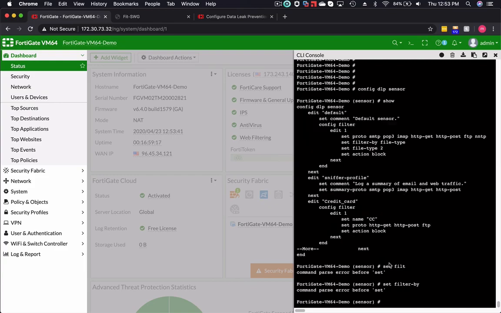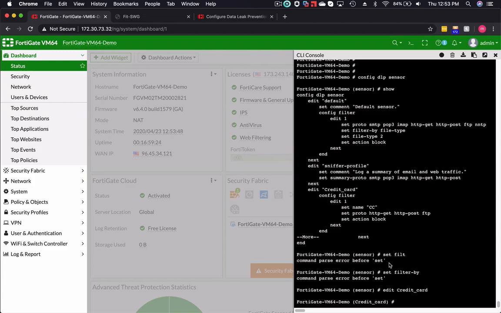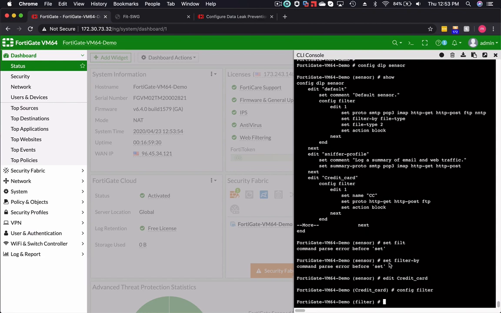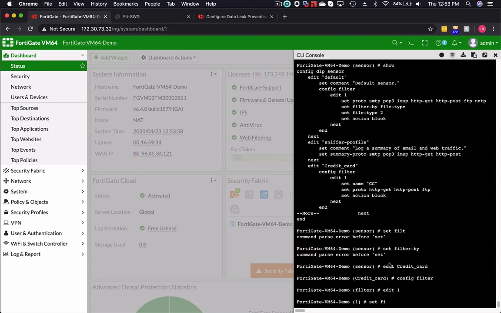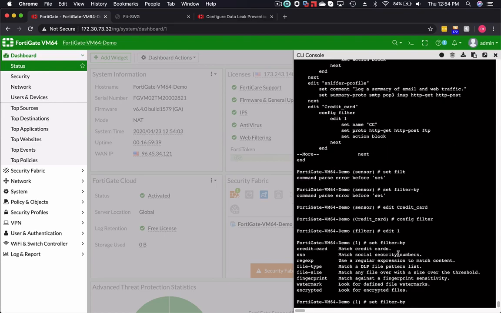Go into edit first. Edit credit card, config filter, edit 1, set filter by. So as you can see, these are the options for the filter, right? Credit card, Social Security, you can do regex, you can do file type, size, and so forth.